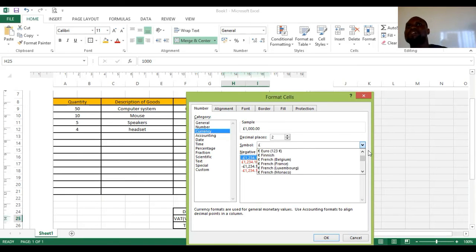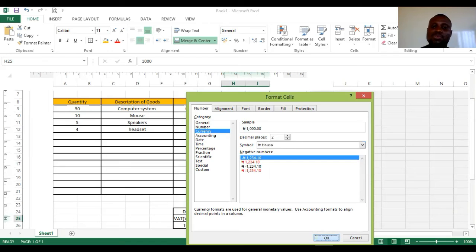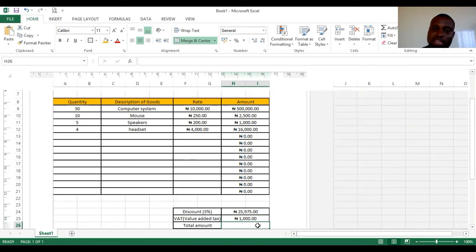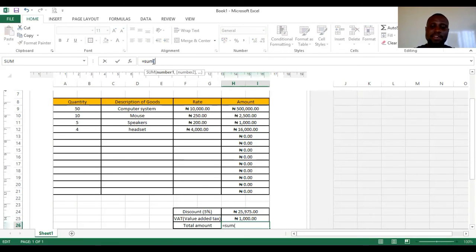How many percent discount are you giving? VAT, how many percent in terms of VAT, value added tax? So I'm just writing this one as a fixed amount for the sake of it. So 1,000 naira. Now, when you come to the total amount, it is the last thing you do. You do it this way. Total amount would be equals to, you are summing all of this: sum, open brackets, H9, colon, H21. You're minusing discount.